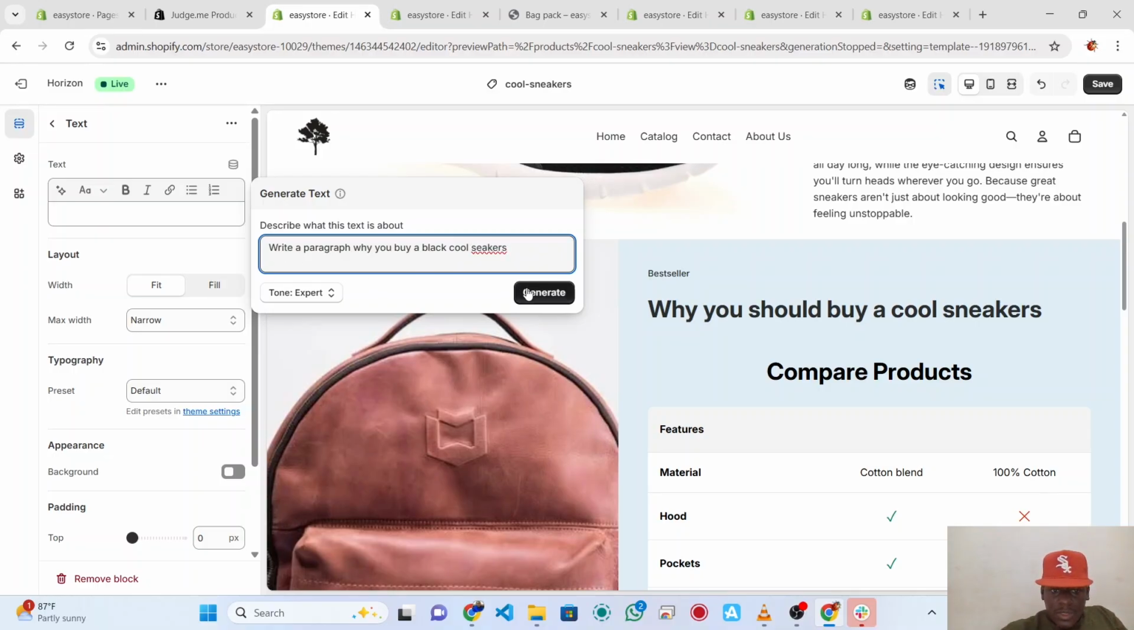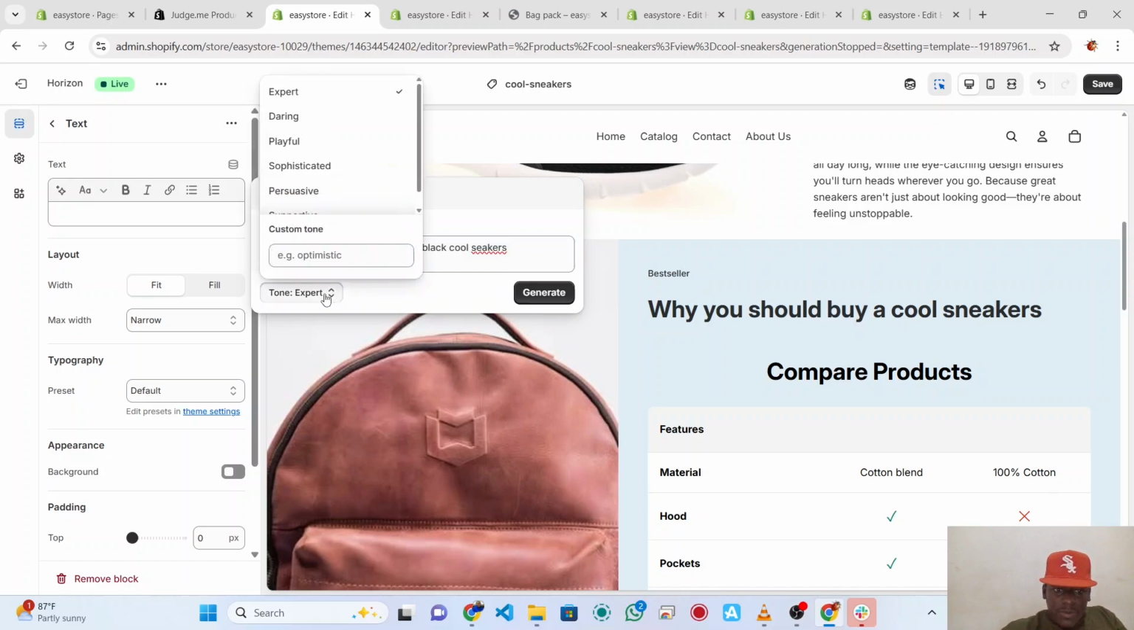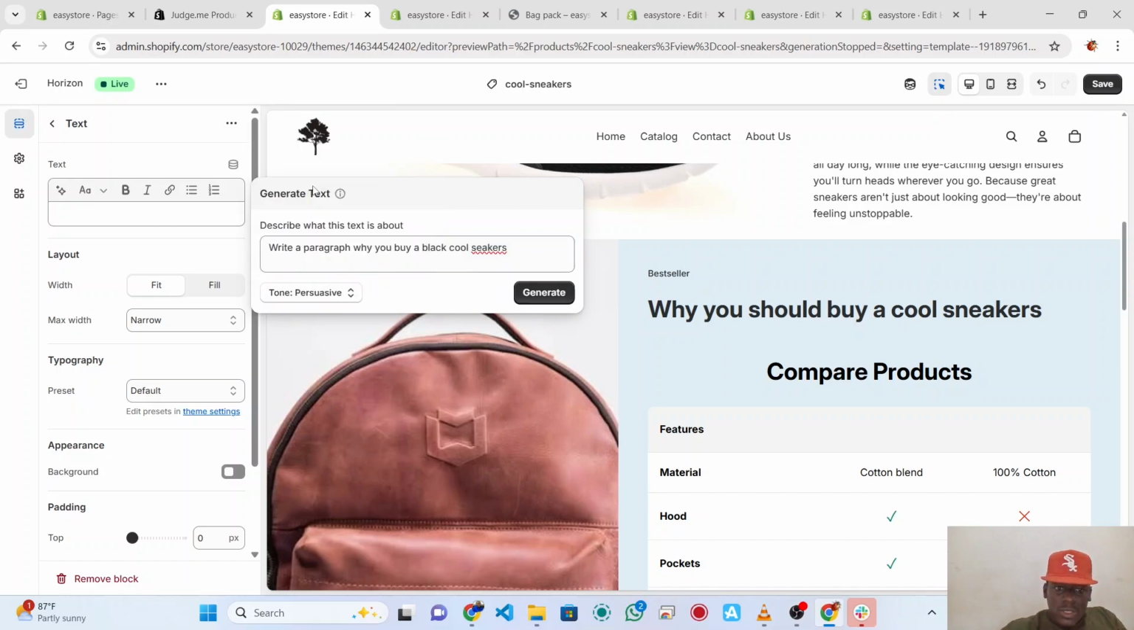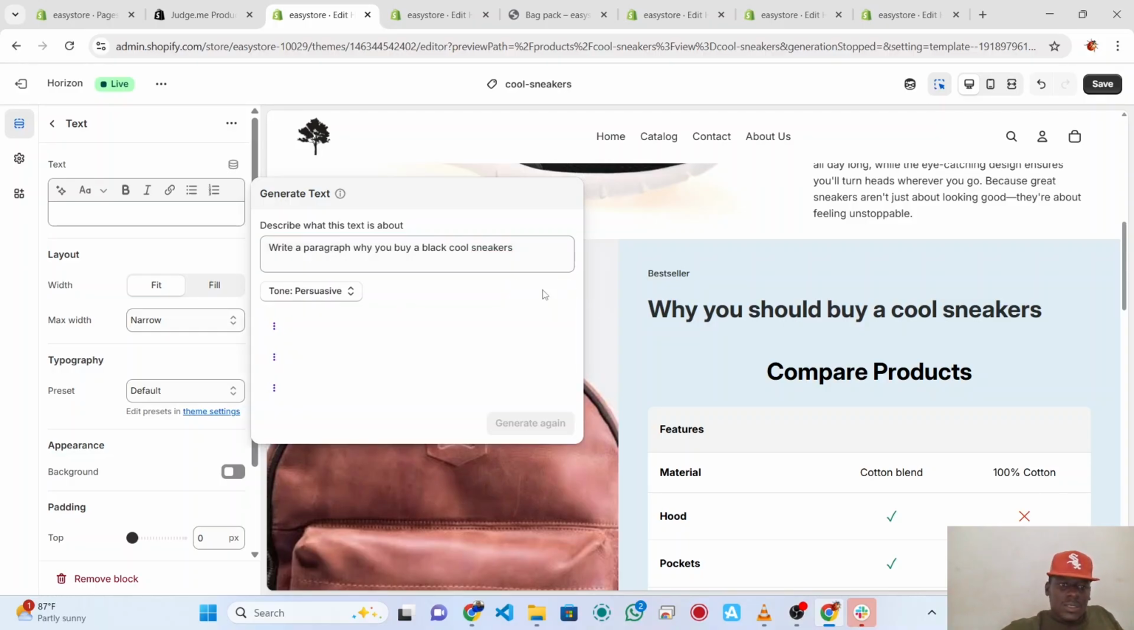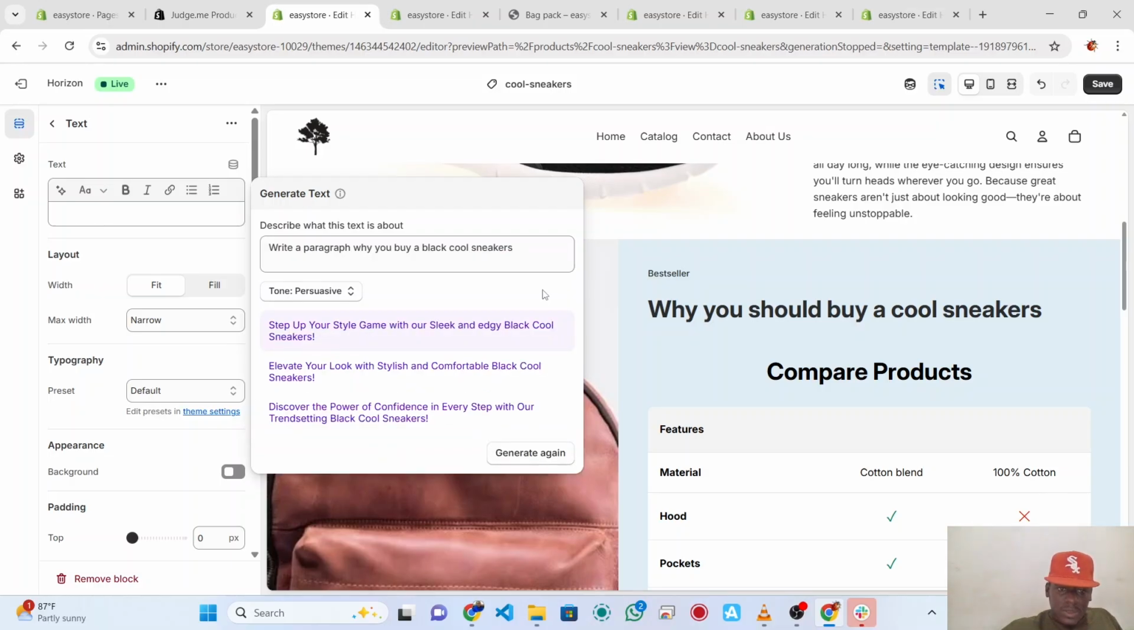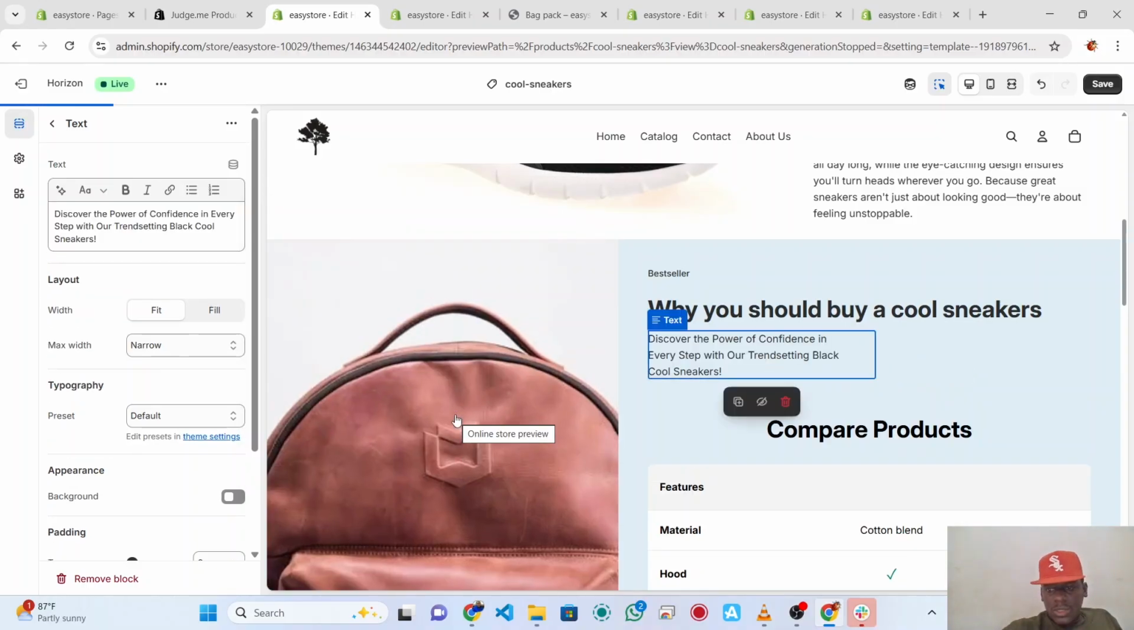Okay, generate. Let's pick a different tone now. Let's say persuasive and click on it. Okay, we missed the N. Okay, step up your style game with our sleek and edgy black cool sneakers. Elevate your power and confidence in every step with our trending black cool sneakers. Let's pick this one.